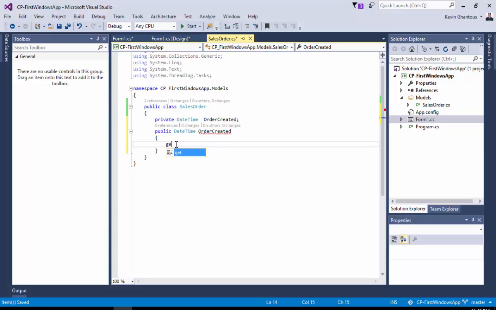So properties have get and set routines very similar to what you would have seen in your Java code when you create getters and setters. The difference here is that the syntax is different and that this is not a method. This is actually called a property. So the getter has basically just simple syntax. It's a return statement, and we're going to return order created.